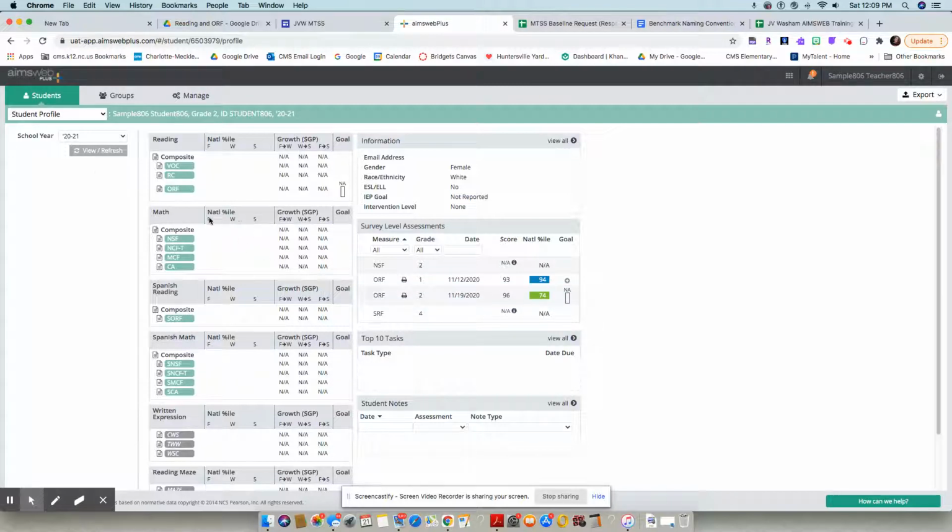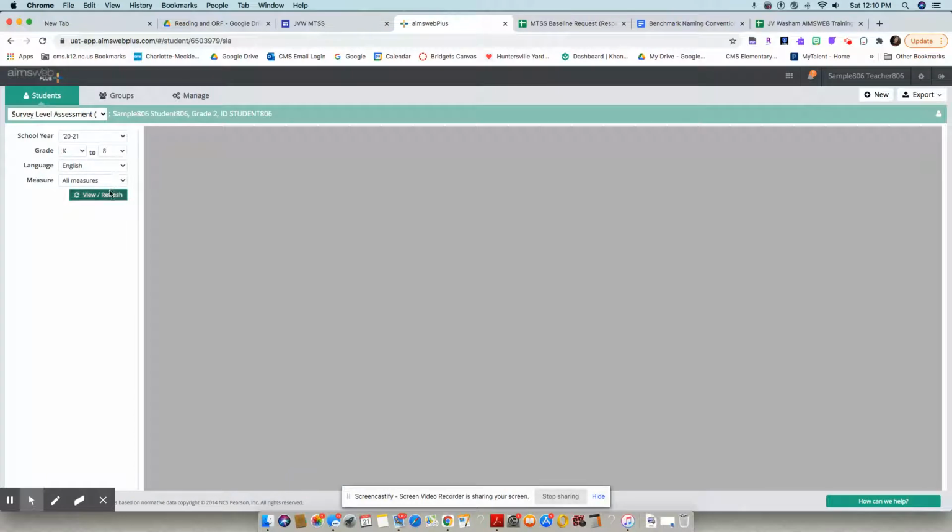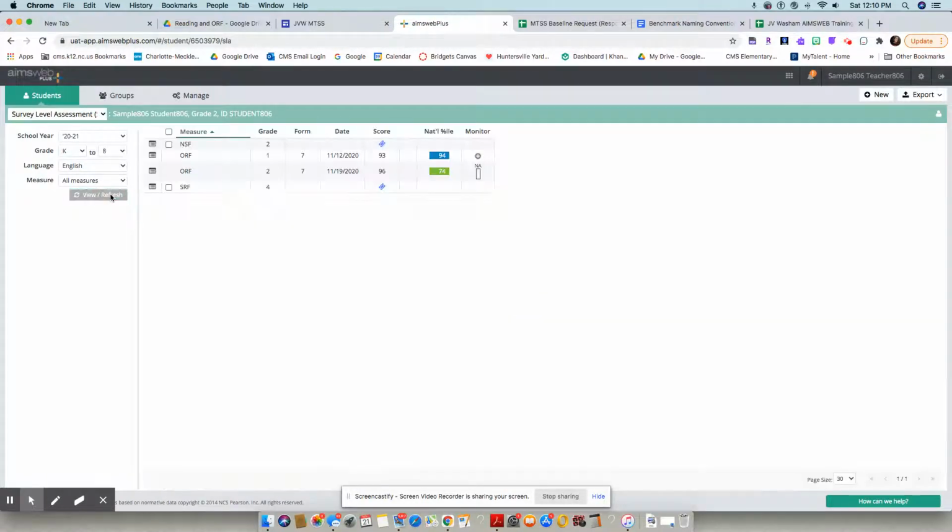If we want to give a new survey level assessment to the student, which would be a baseline that's different than oral reading fluency, or perhaps we're progress monitoring them again, over on the left side here we click on survey level assessment, which is always going to be at the bottom. And again, when this is gray, we click view refresh. We make sure this is the student that we want to progress monitor or baseline. So this is sample student 806. That will work. And we're going to go over here to the button new, because we want to have a new survey level assessment or a new baseline.